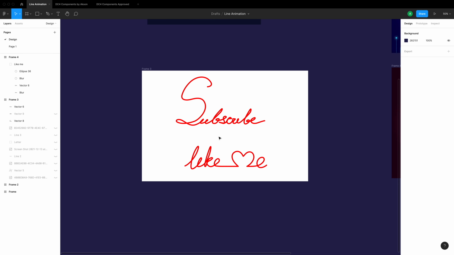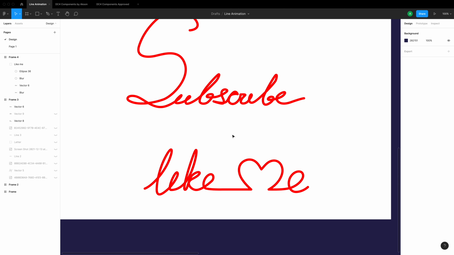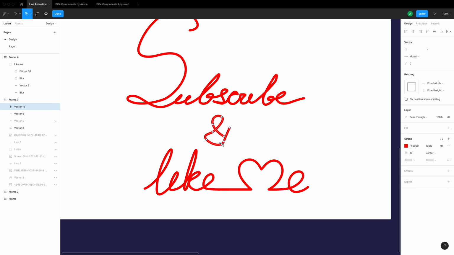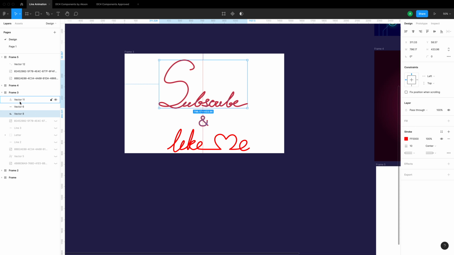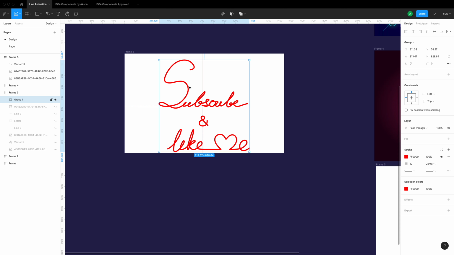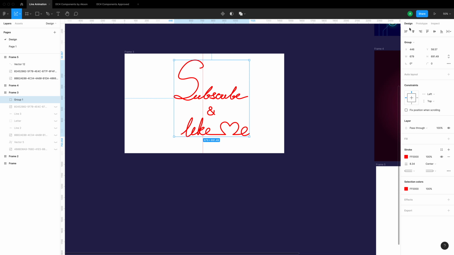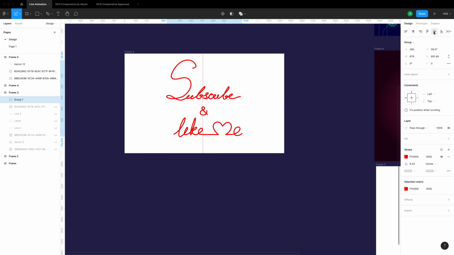I want to add S here, like, subscribe, and like me. Something like this one. Edit it here. It looks very nice. Square, because the letter is too big compared to the background. We're going to make it smaller. We're going to group them together. Just hold the key, and when you see this icon, you can scale. We're going to place it in the center.